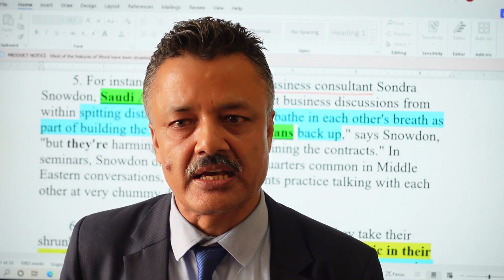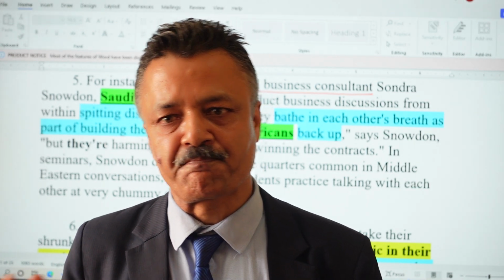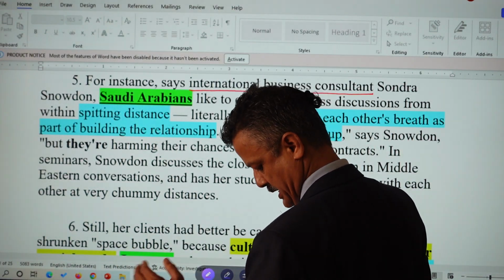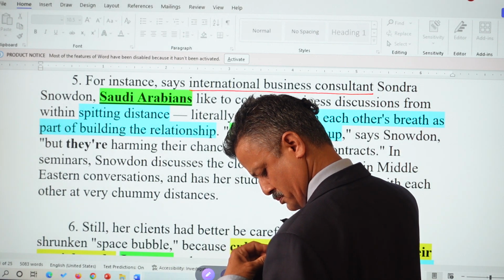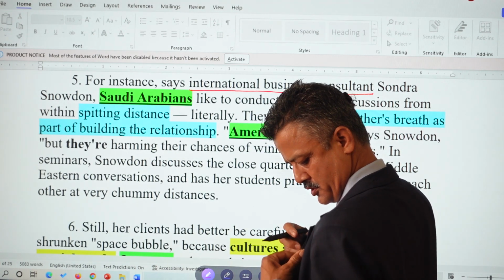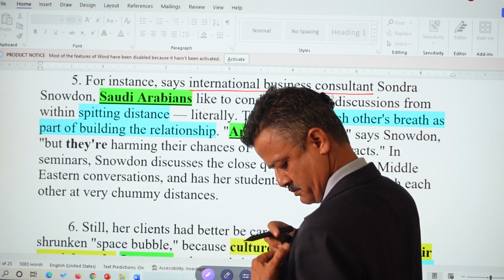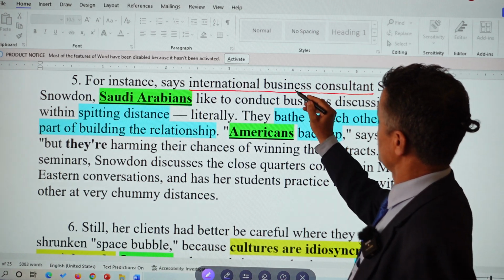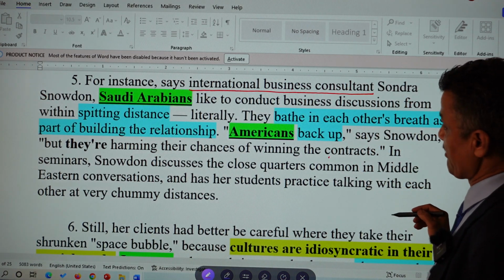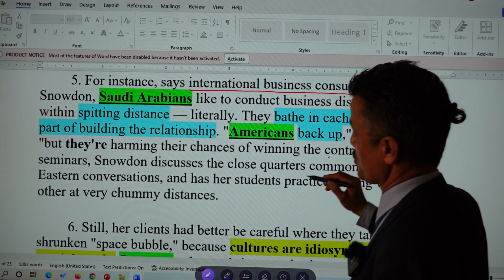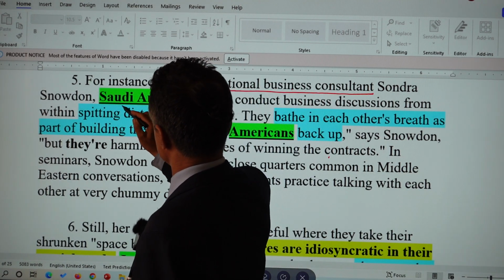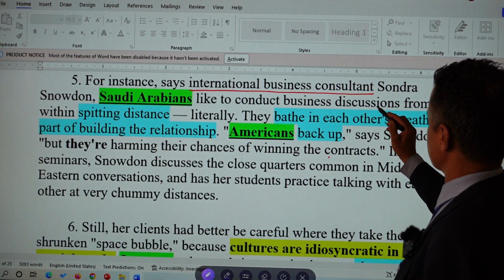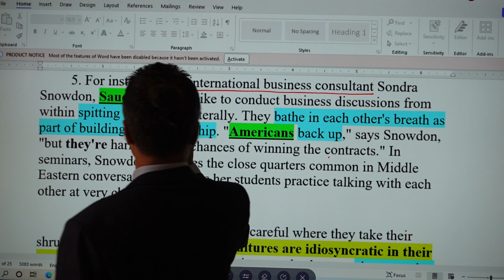And Lisa Davis is saying something about how people use space, and while she's saying something about how people use space, can you see, wait a minute, she brings a resource, international business consultant Chandra Sunodown. She says, Saudi Arabians like to conduct business discussions from within spitting distance.